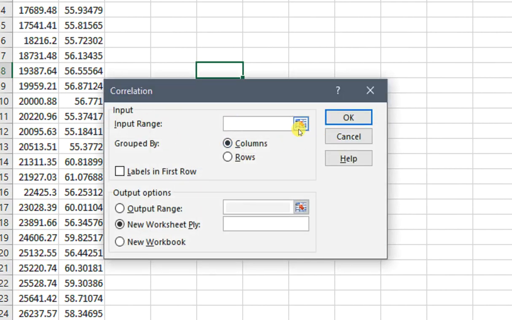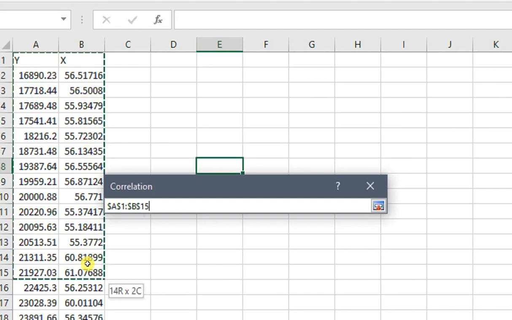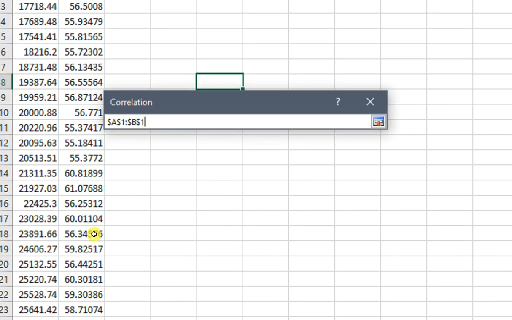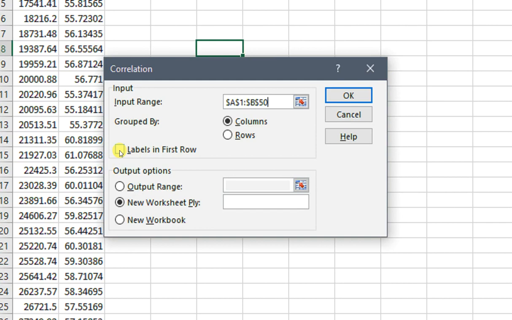Now for the input range, you have to minimize and highlight these two variables. If you have 5 variables, then you highlight those. Let me go down to row 50 here, then I maximize. Then you must check the labels in first row as usual, and you can put the output in an output range or a new worksheet. Let me put a new worksheet by default and press OK.